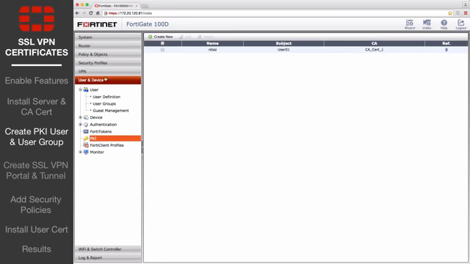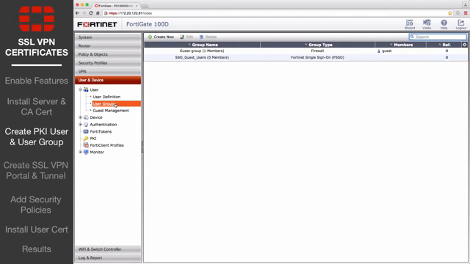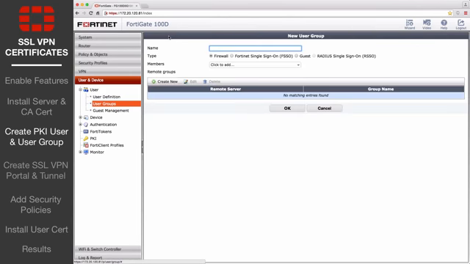Go to User and Device, User Groups, and create a group for SSL VPN users. Set the type to firewall, add the new user to the group. Select OK.